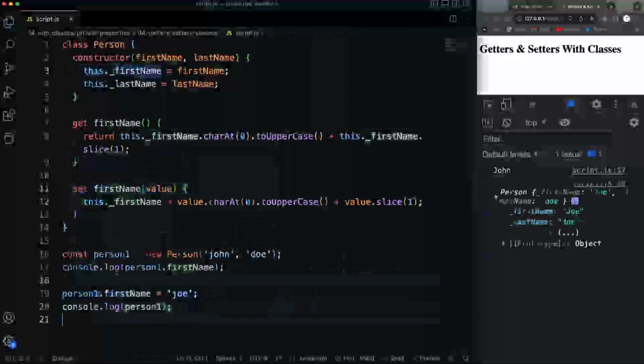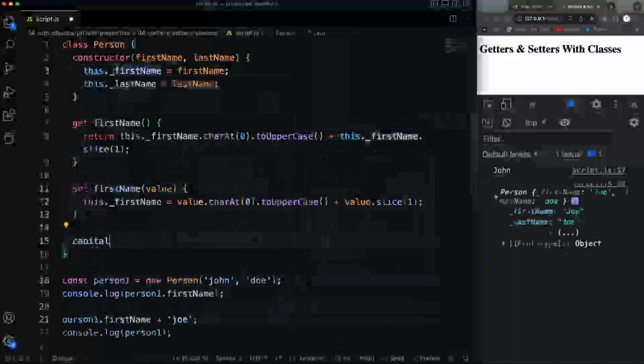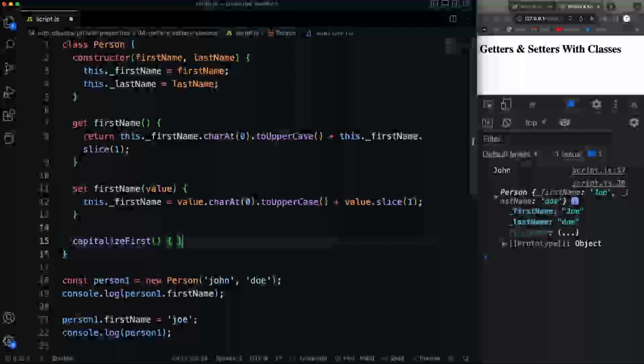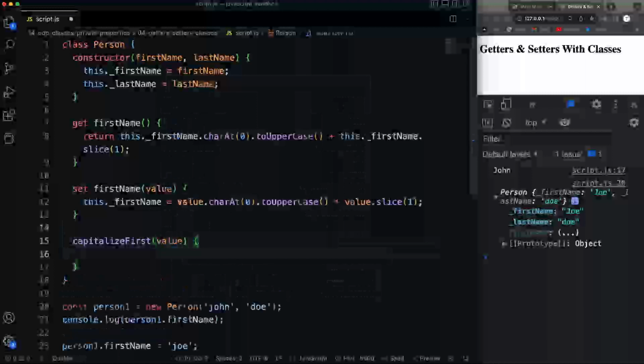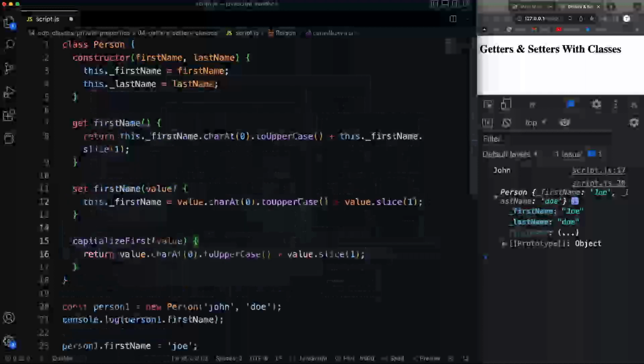Now, you'd probably want to do this for the last name too, but since I'm repeating myself here and here with the two uppercase, if I do this for the last name, that'll be even more repeating myself. So what I would do is create a function in here called, we'll say, capitalize first. And we'll have that take in a value. And then what I'll do is just grab this and we'll return that. So that'll capitalize whatever we pass in.